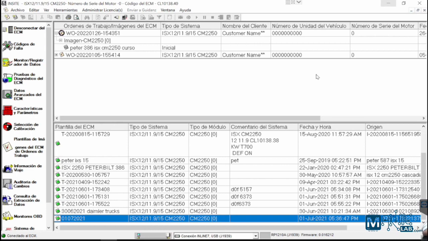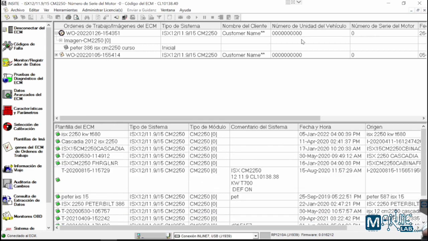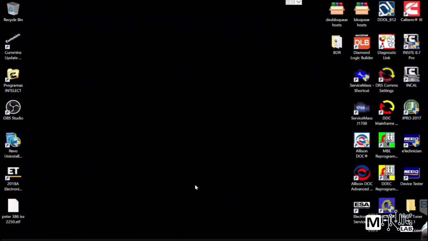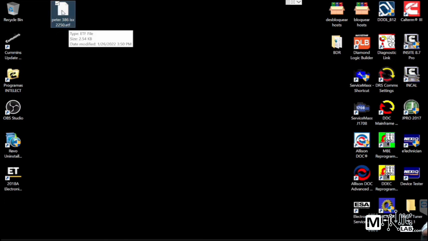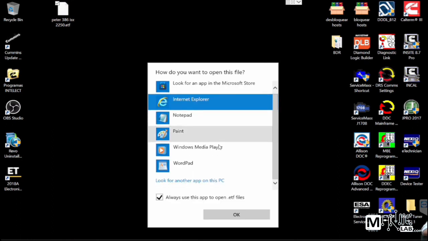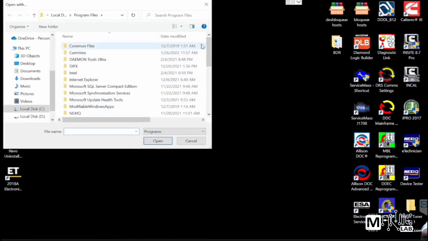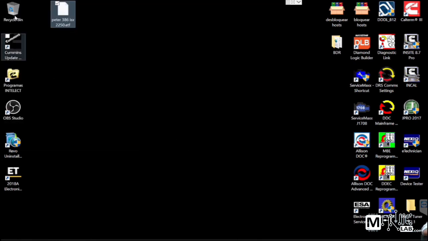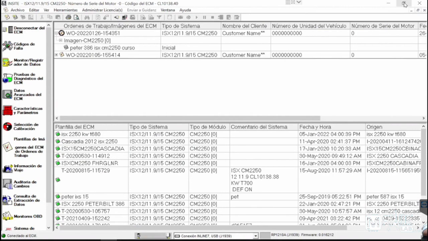Since William sent it to me, I have two options. One option: here's my calibration, sorry, the template William sent me, Peter 386 ICE 2250.etf, which is the template file format. I can tell it to open it and search for the Cummins software, and I can tell it to open it with Cummins. I'll have to find the path where Cummins is located, etc. That's one option. The other option, let's see if it doesn't make me look bad.